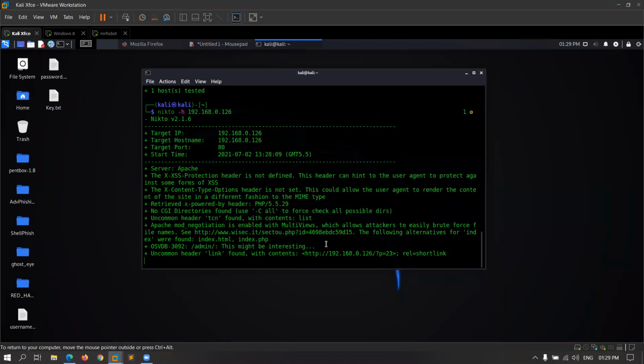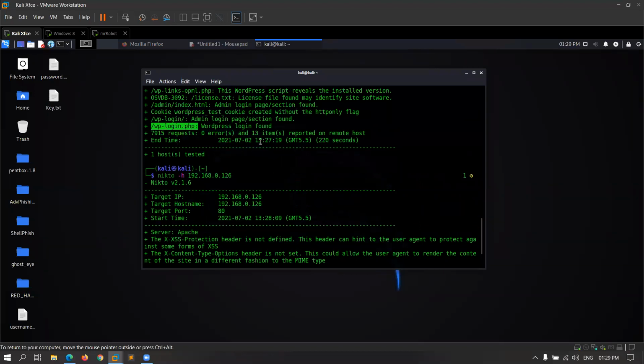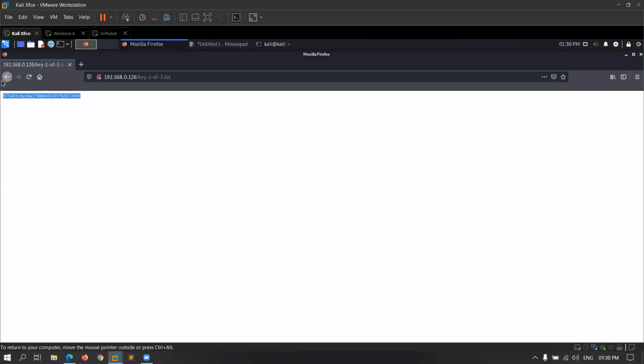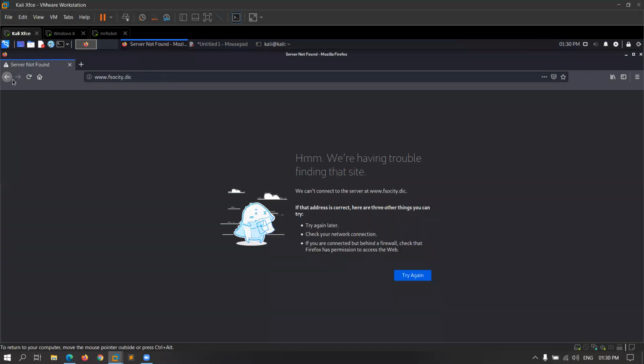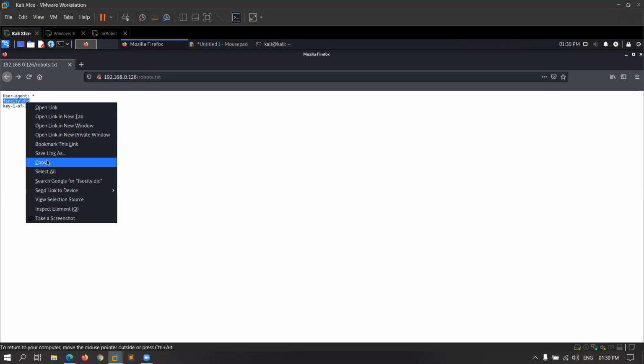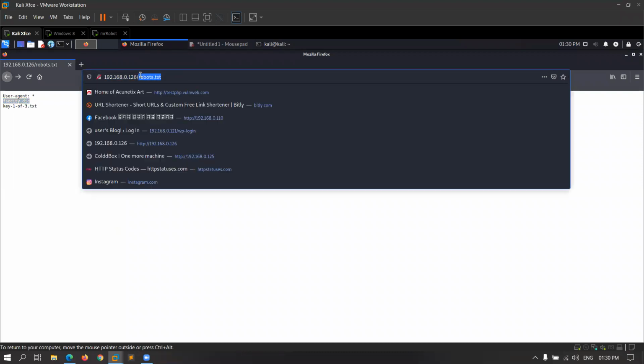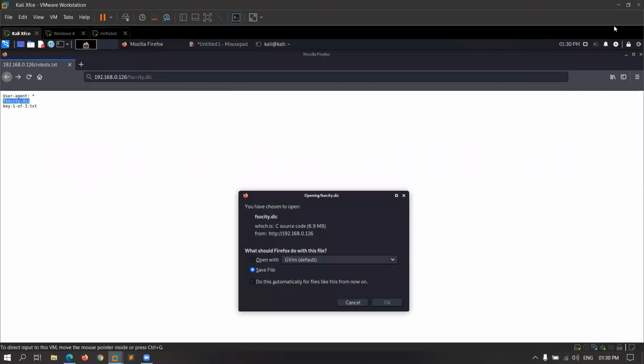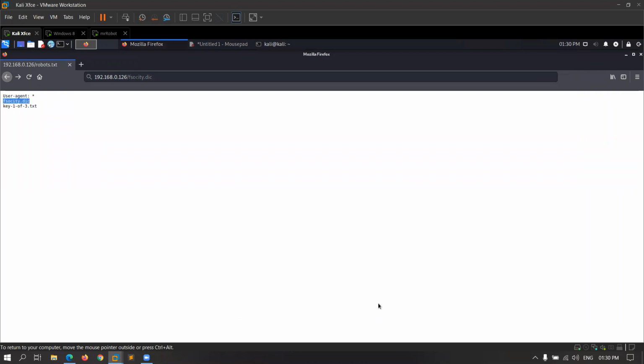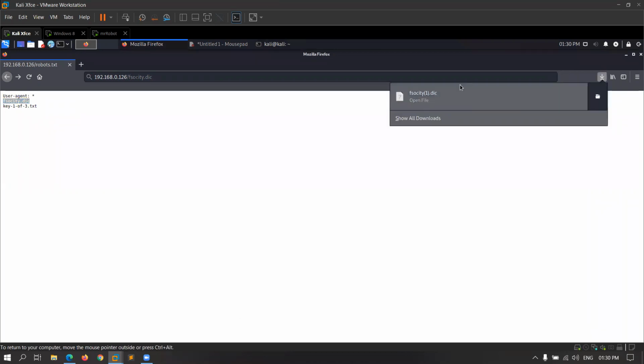We already found a login page, which is WP login. But before it, we saw that there is a file fsociety.dic. So let me copy it and put it in the browser as well. So this is a file with fsociety.dic. Let me download and save it. I have already downloaded it now.